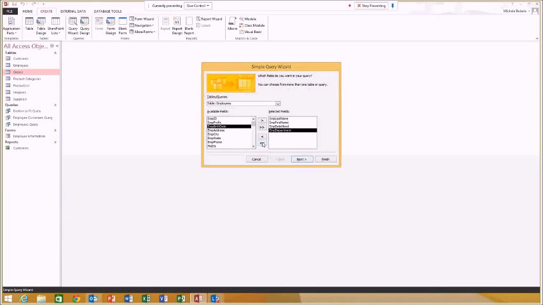Now, if they're not in the order that you want and you change your mind, you can always move them. You can't move them here, but you can move them in the query grid. If you made a mistake and want to send them all back to the left, just hit the double arrow, and then you can start over. So last name, department, date hired, and I'm going to pull over salary. I'm going to hit Next.